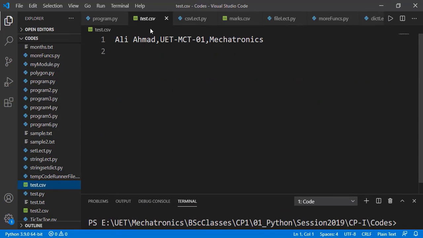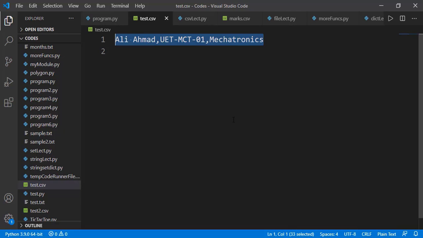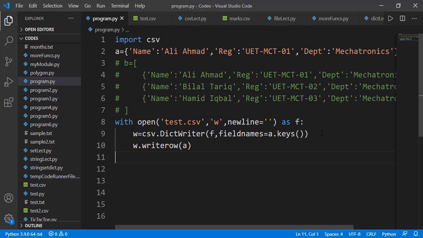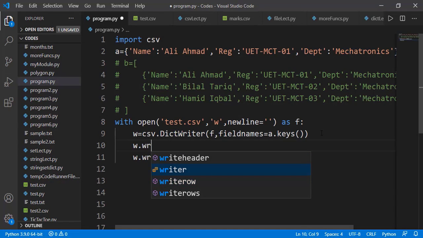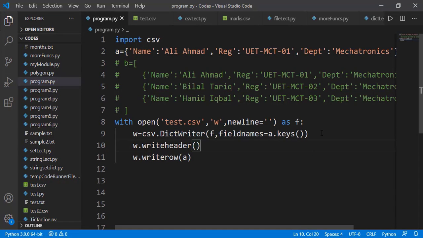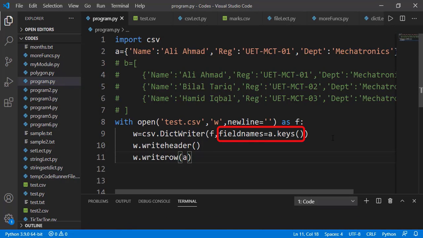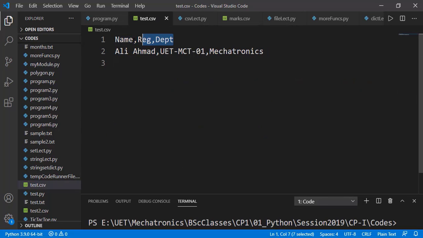Let's see the file. We can see the values of the items of the dictionary. We don't see the header row here. We should have that so that we could read the CSV file later using the DictReader. And actually we have a method to write the header row, and the name of the method is writeheader. We don't need to pass any input argument, and the fieldnames specified here will be added as the header row. You can see that here.